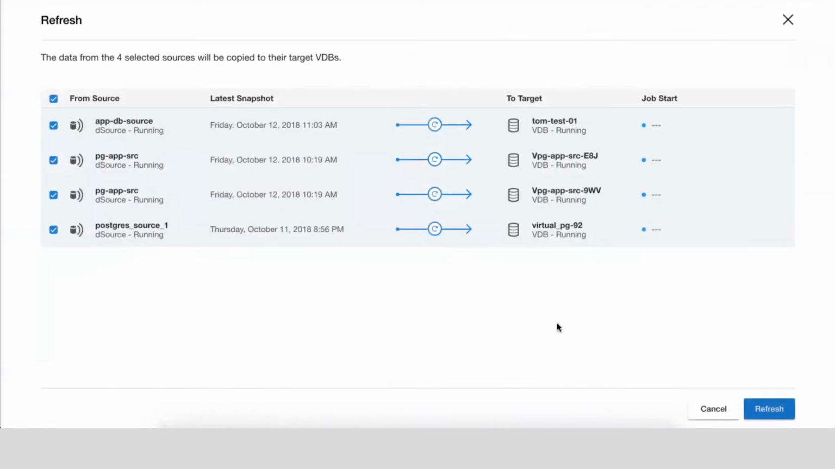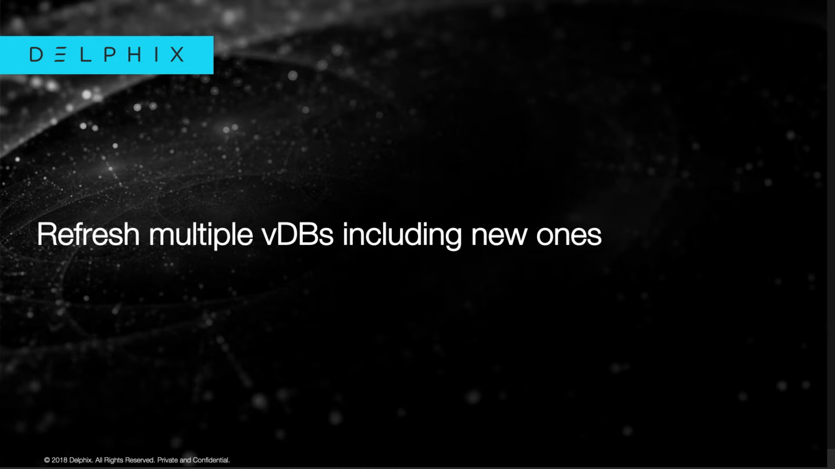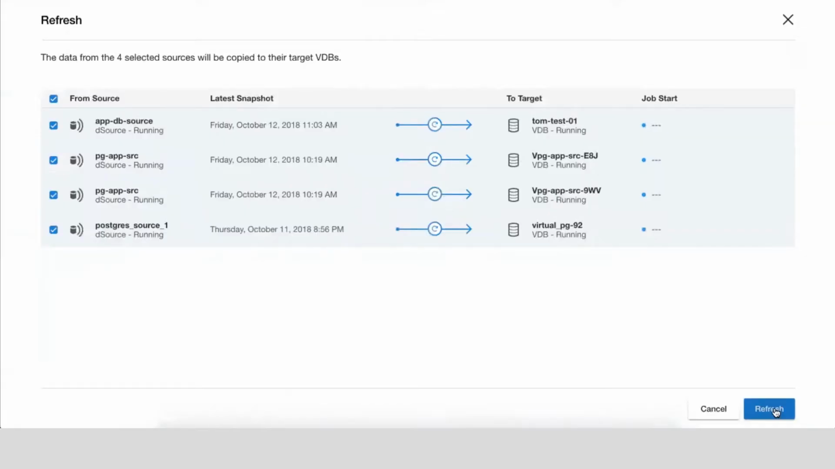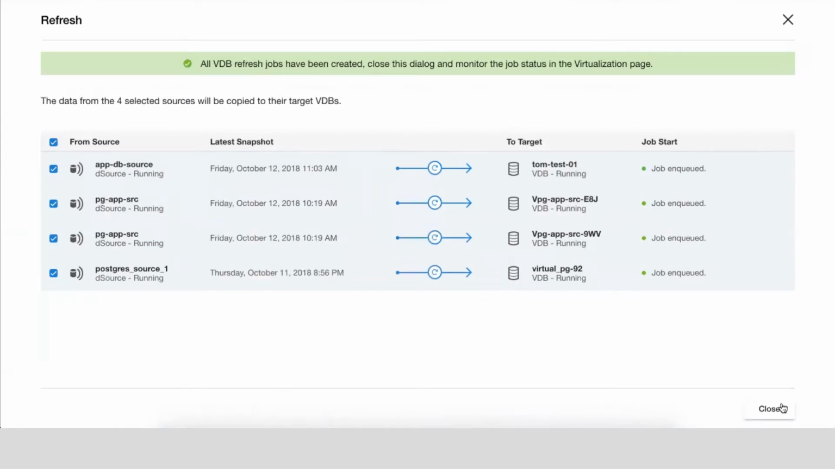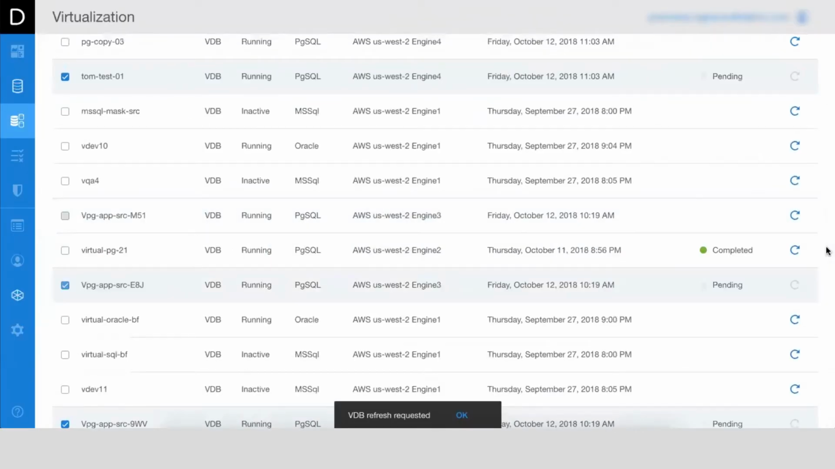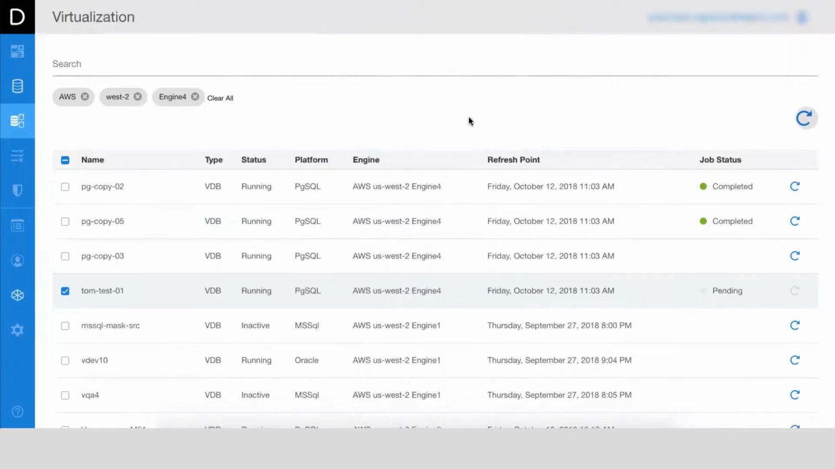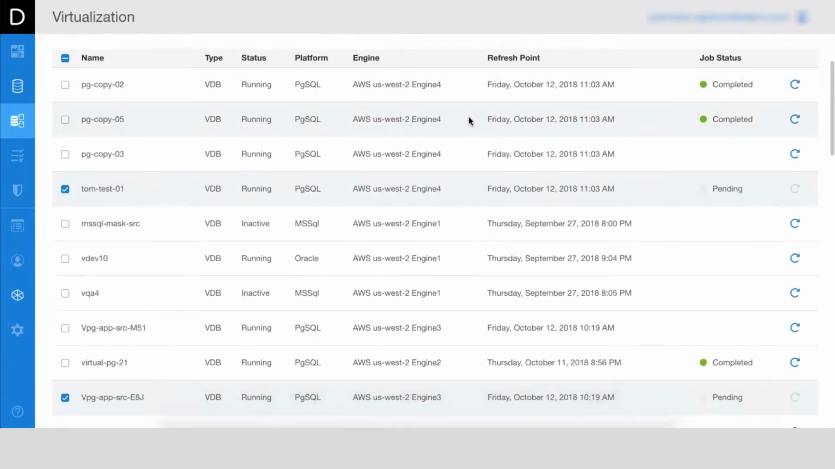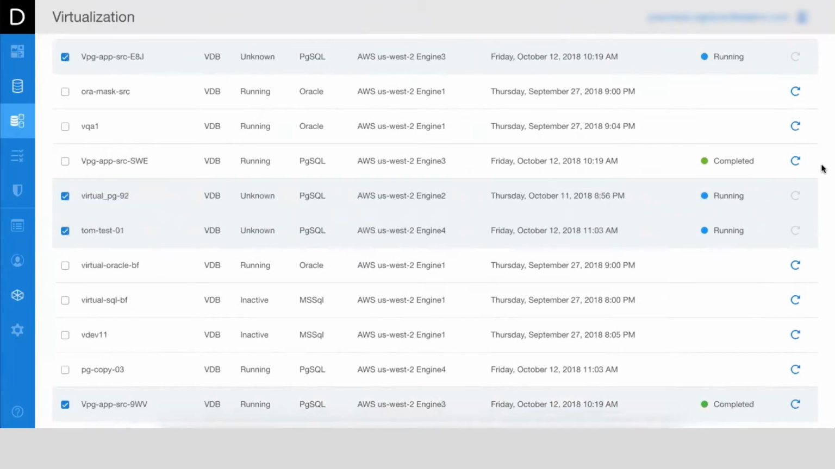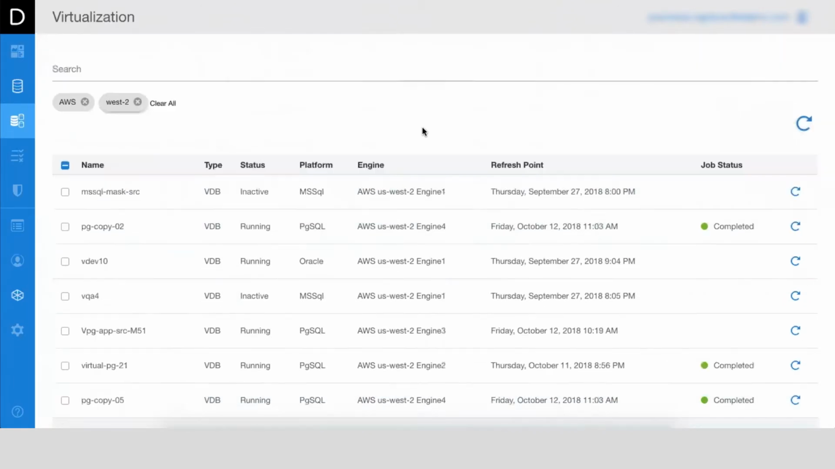Let's refresh it as a part of multiple VDB refresh to let all of them have the latest data. We will do a refresh function again. We can monitor the progress of the refresh of each VDB, including tomtest01 in data virtualization library. The job has been completed now.